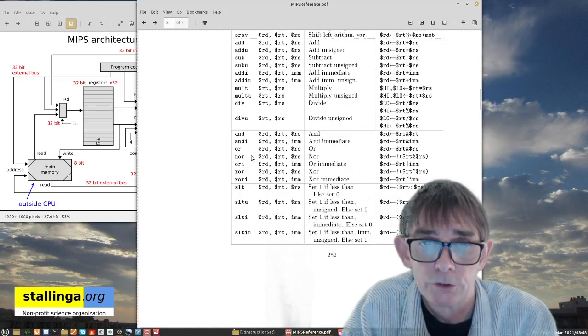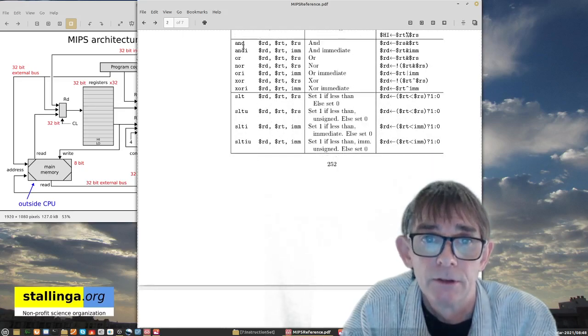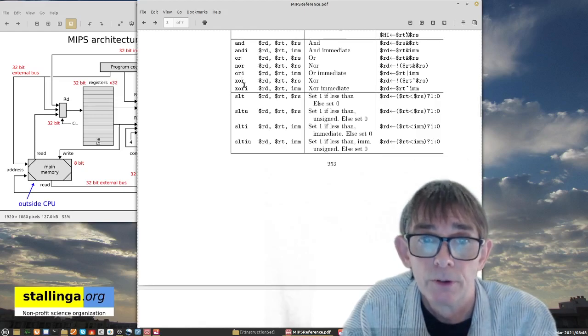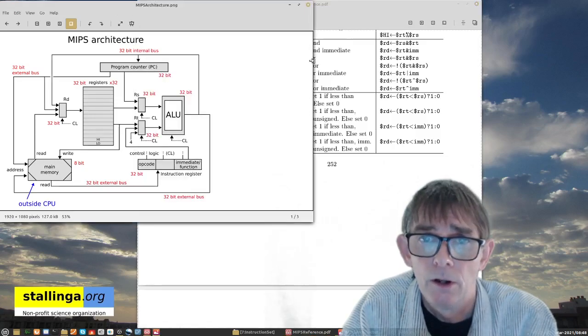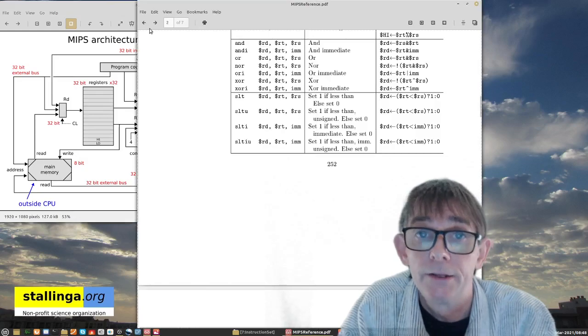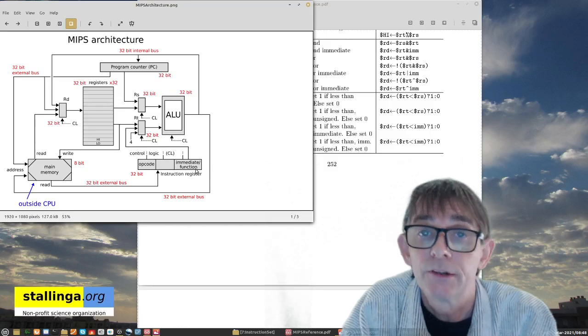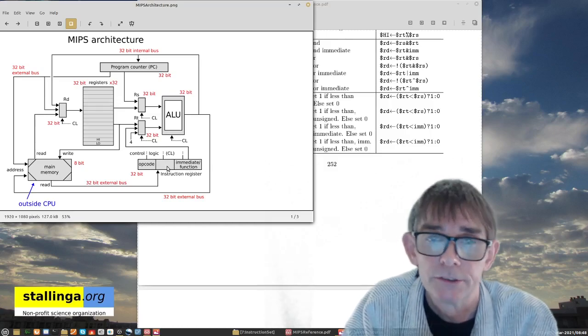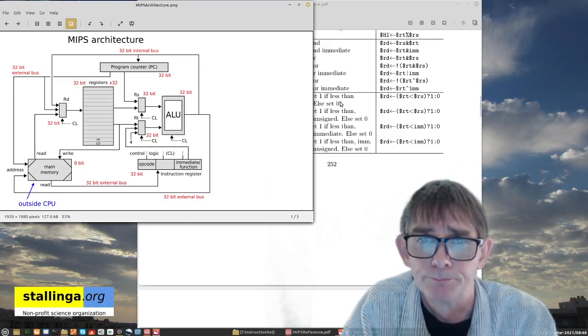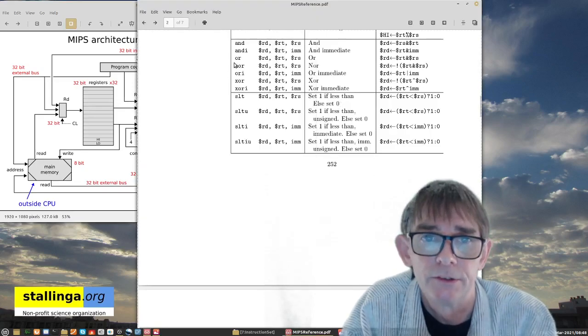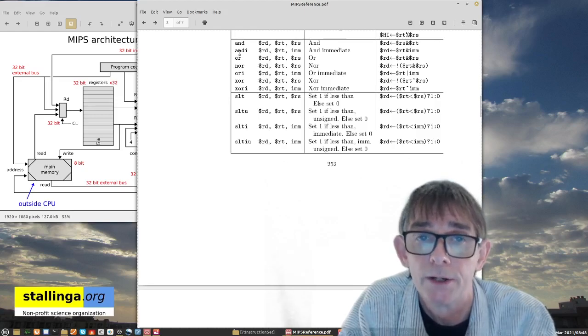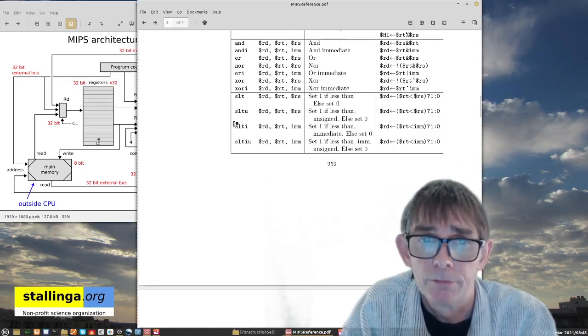Then we have here the logic functions: and immediate, or, nor, or immediate, exclusive or, and exclusive or immediate. Remember the difference between, for instance, and and and immediate is that with immediate, one of the operands is inside the instruction register, so inside the instruction itself. But for the rest, I think these things are quite logical. This is what we call bitwise operations. Here we have direct logic operations.